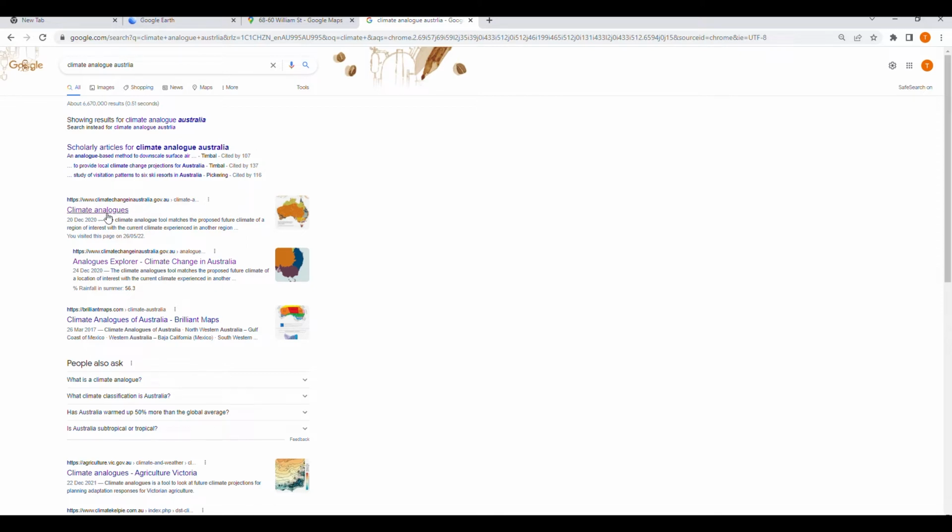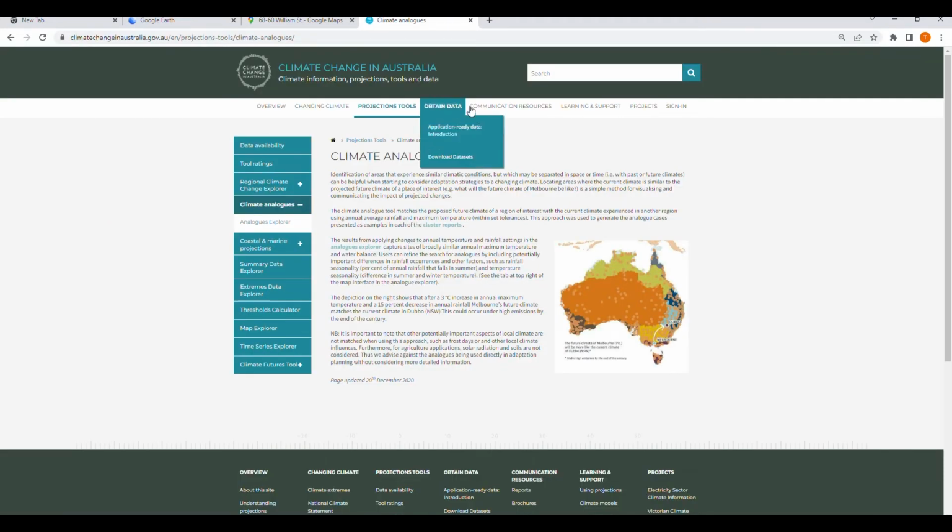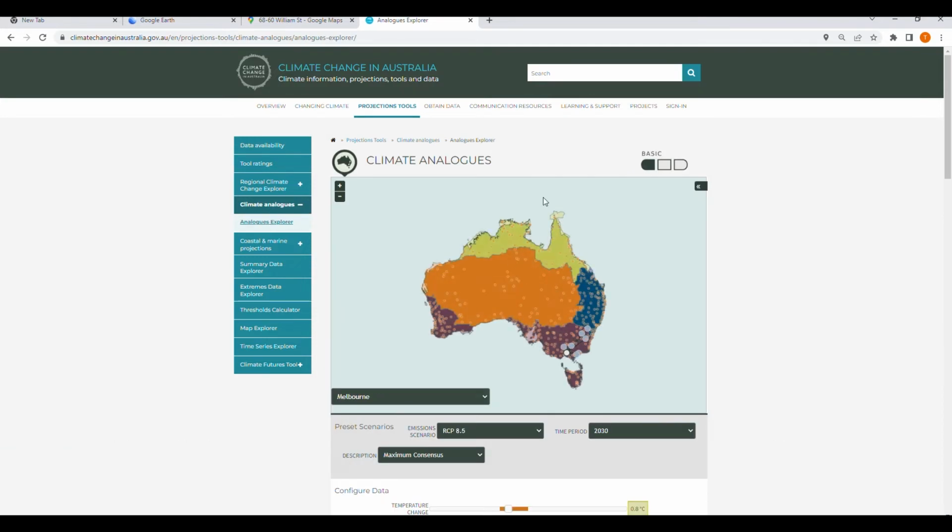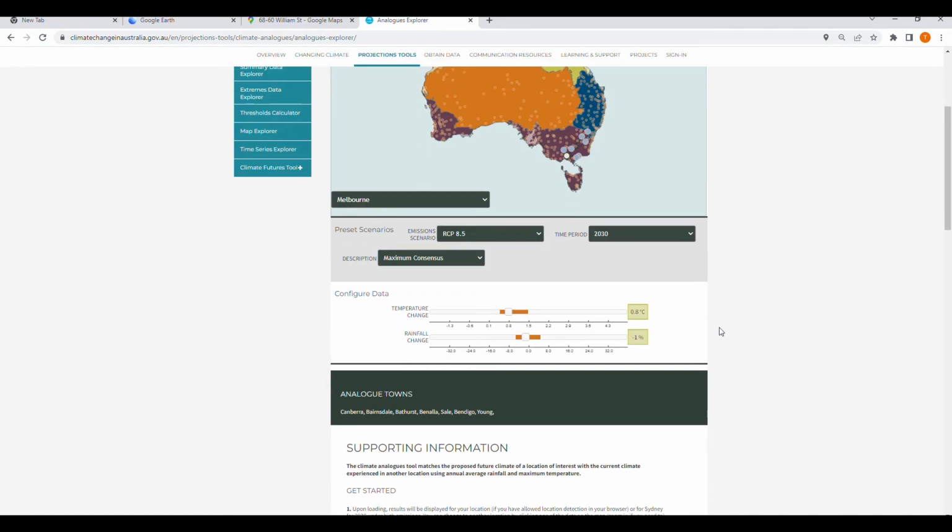So you first go to Climate Analogue Australia, you search it, Climate Analogue, you open up the file. To actually explore the database, you have to click on Analog Explorer over here under Climate Analogue, and you'll see a small map image like this with varying colors.